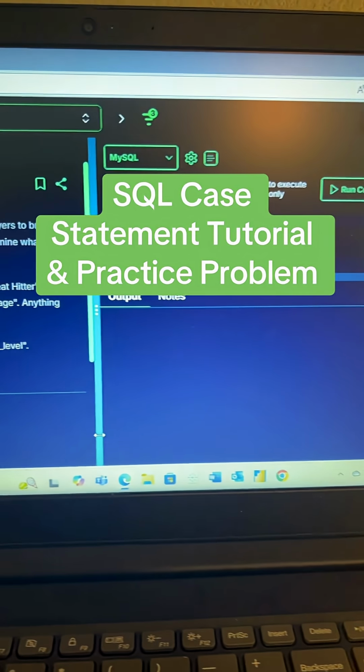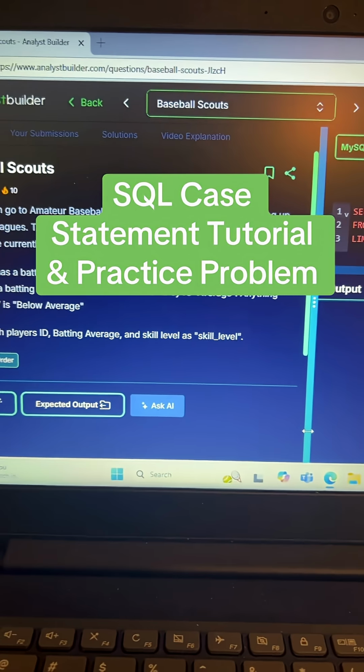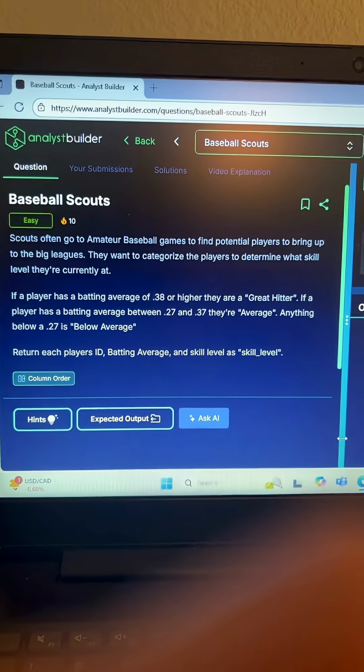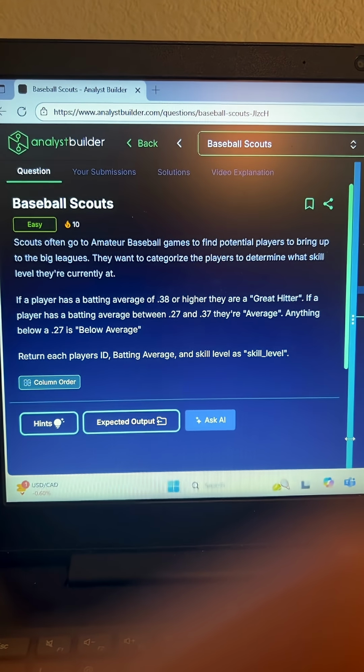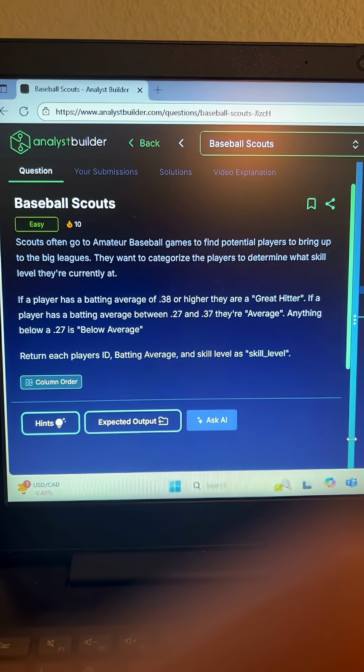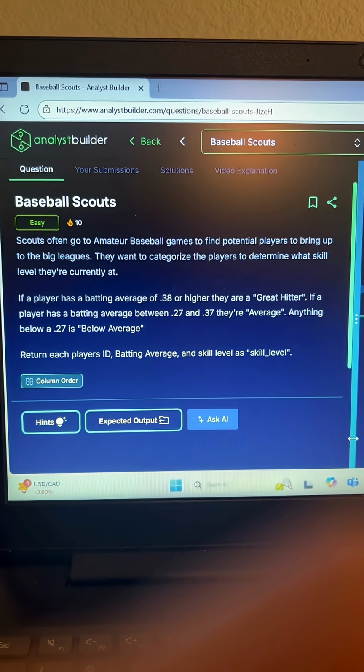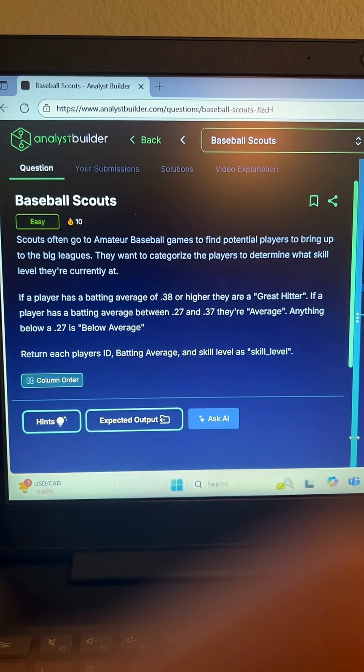Do you know how to write a case statement in SQL? Well, after this practice problem, you will. Our prompt is, scouts often go to amateur baseball games to find potential players to bring up to the big leagues. They want to categorize the players to determine what skill level they're currently at.